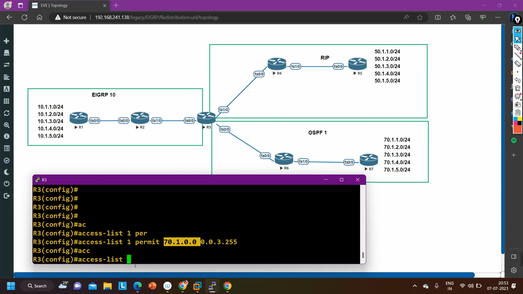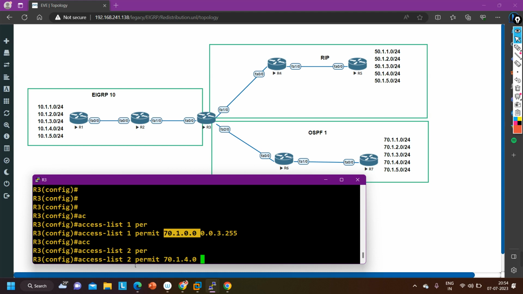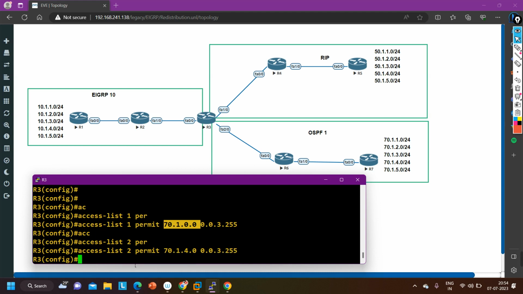After that, I need to create one more access control list, let's say 2, and then again permit, and this time the summary address of the lower 2 networks, 70.1.4.0. This will be the summary address, right? 0.0.3.255. I have defined both interesting traffic, one in access control list 1 and one in access control list 2.